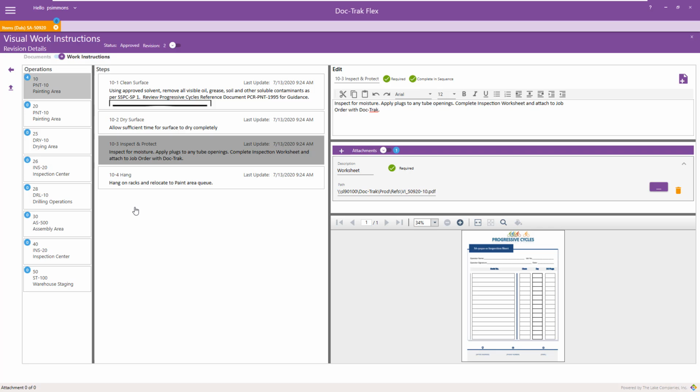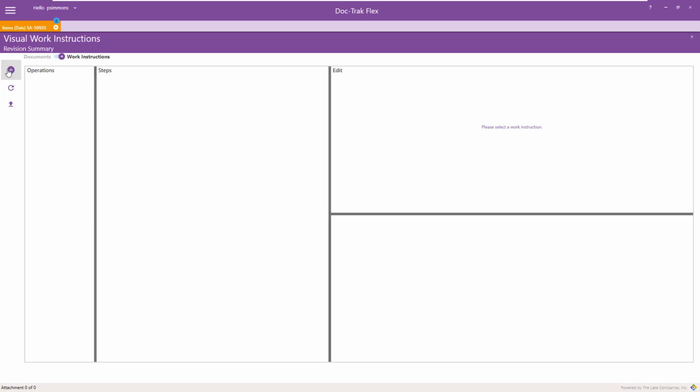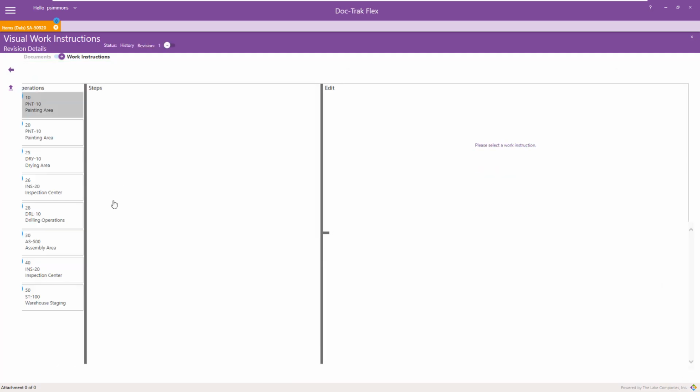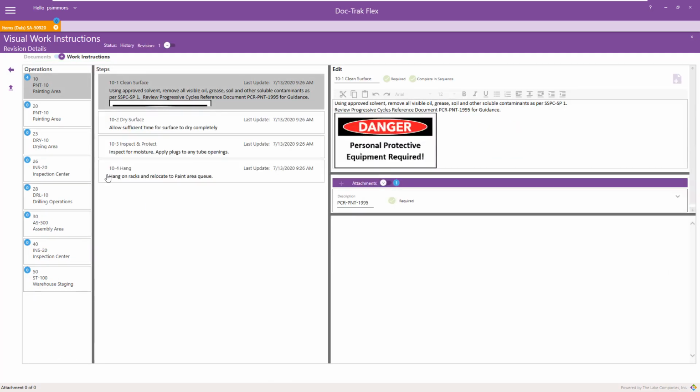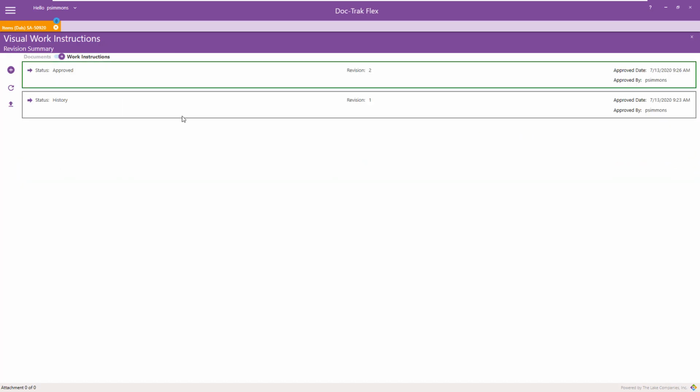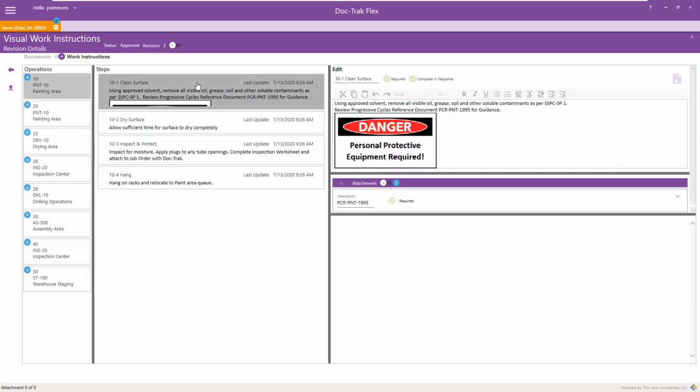Now when I select the back button, I see both sets of work instructions. Revision 1, which has been moved to History, and Revision 2, which is the current set that includes the inspection worksheet.